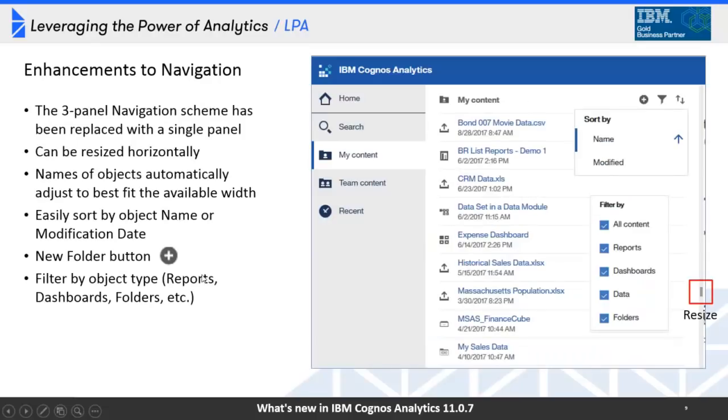Navigation has also changed. Now, if you are familiar with 11.0.6 and before, when you navigate My Content or Team Content, what you're used to getting is 3 flyout panels. Panel 1, click a folder, get panel 2, click a folder, get panel 3, click a folder, still get 3 panels. First panel collapses. That whole multi-panel scheme is gone, starting with 11.0.7. Instead, you get one panel as shown here on the screen.